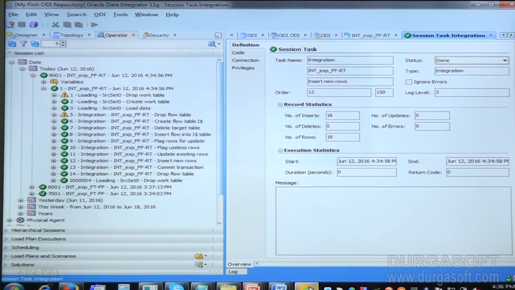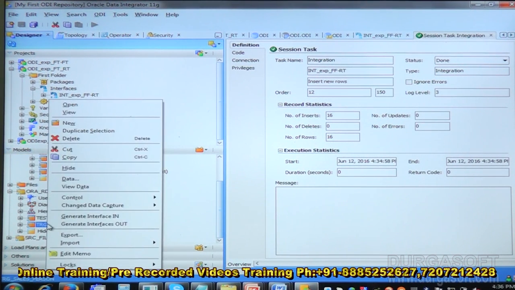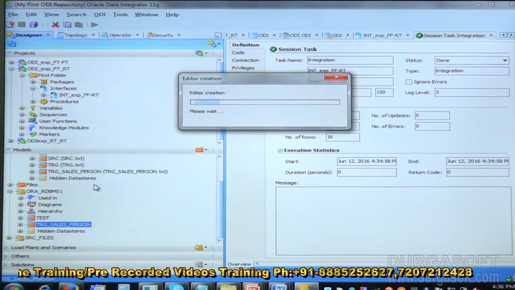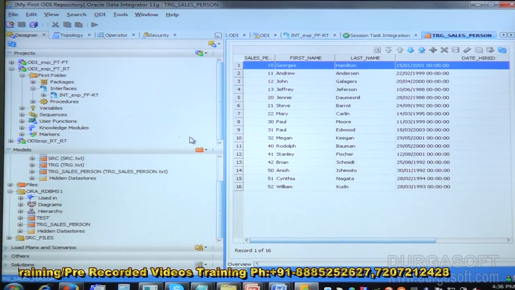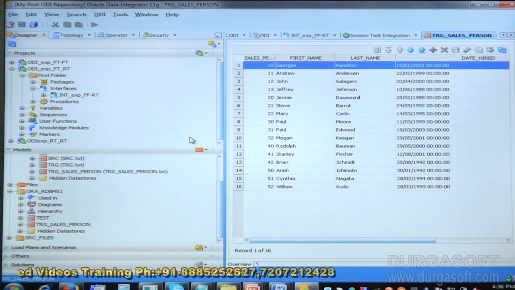From the physical schema, from the designer, we'll try to check from the models how our data is available now here. You can see all the records are available here in our database, the target database table which we created, target salesperson. This is how we will design a complete project for loading the files from flat file to a relational database model.